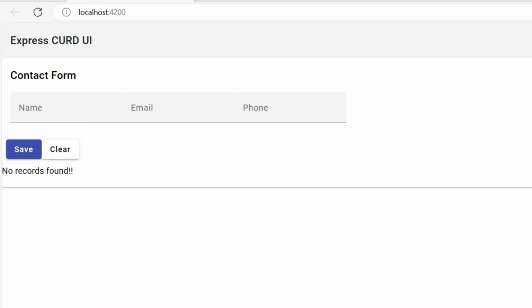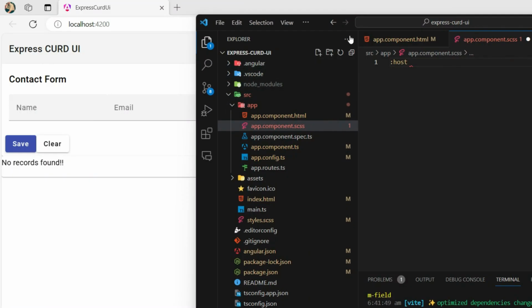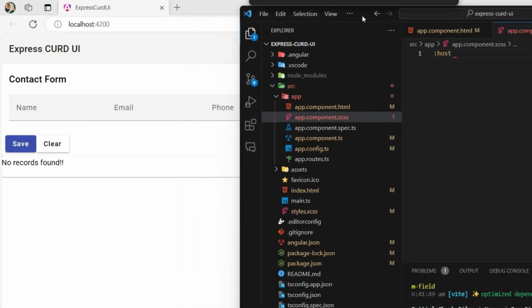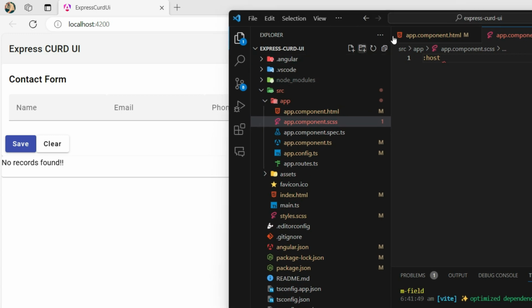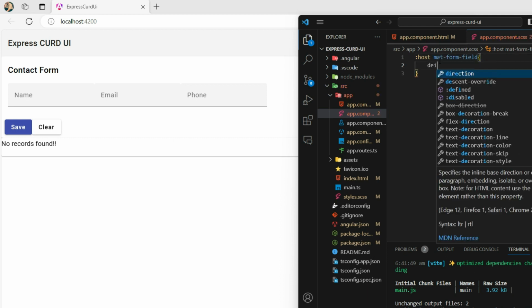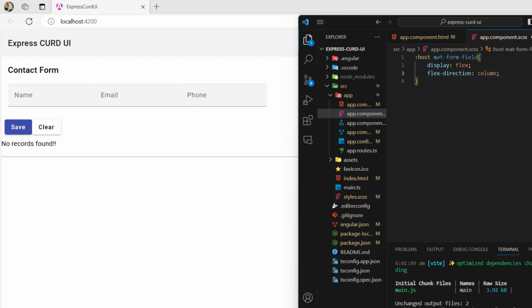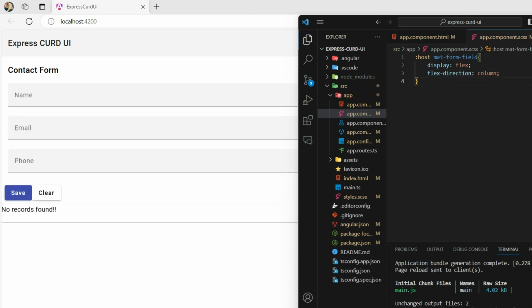So now we're going to define the container. In the first step, let's order the mat form field, because those are getting displayed, so that we can view what's happening on the right side, right? So let me put this here. Let me type host, mat form field. This is going to have display flex and flex direction column. Let me save this. So if you look here now, everything is one below the other.